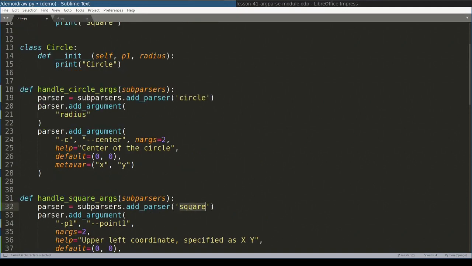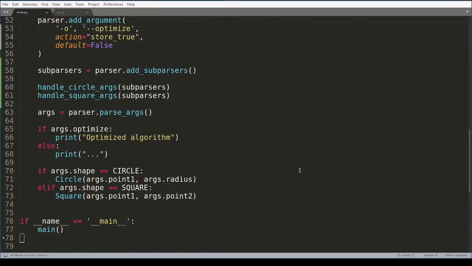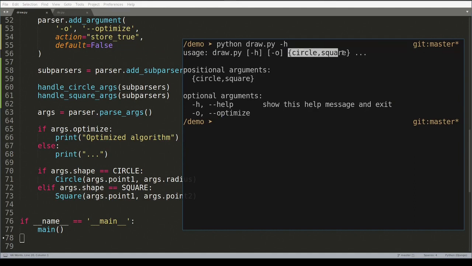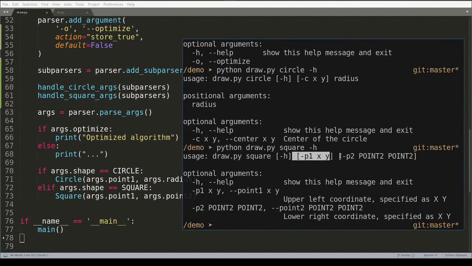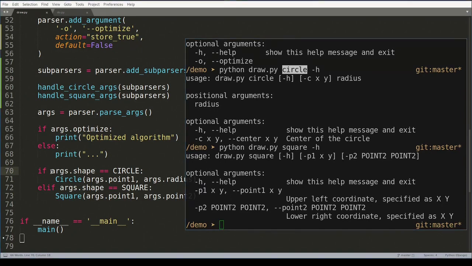instead of these strings, I'll use constants. And if I check help menu now, draw command has now one positional argument which can have two values, circle and square. These three dots suggest that there's even more help, which means that each of these subcommands has its own help. So I can see help for circle, center and radius, and for square, coordinate 1 and coordinate 2, which is exactly what I wanted. But we are not done yet, because this part of the code, args.shape, is not applicable anymore. We don't have an argument called shape anymore.